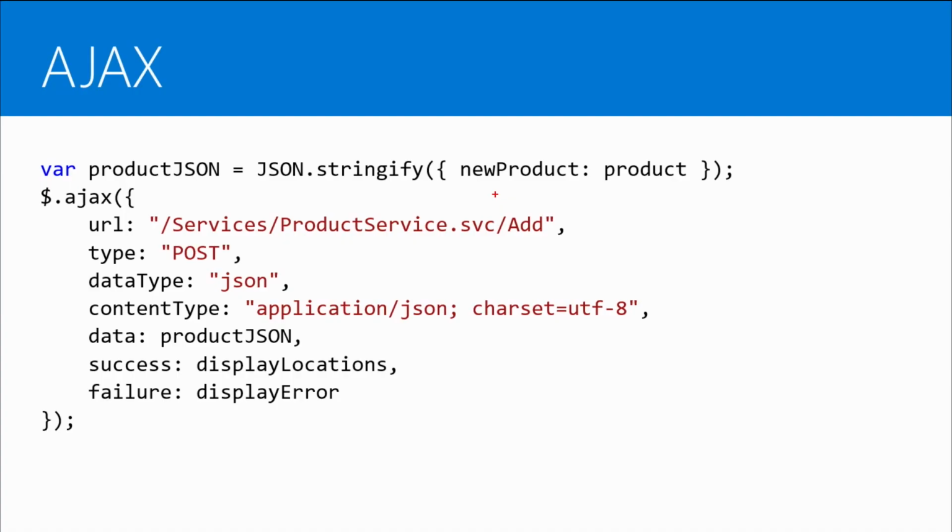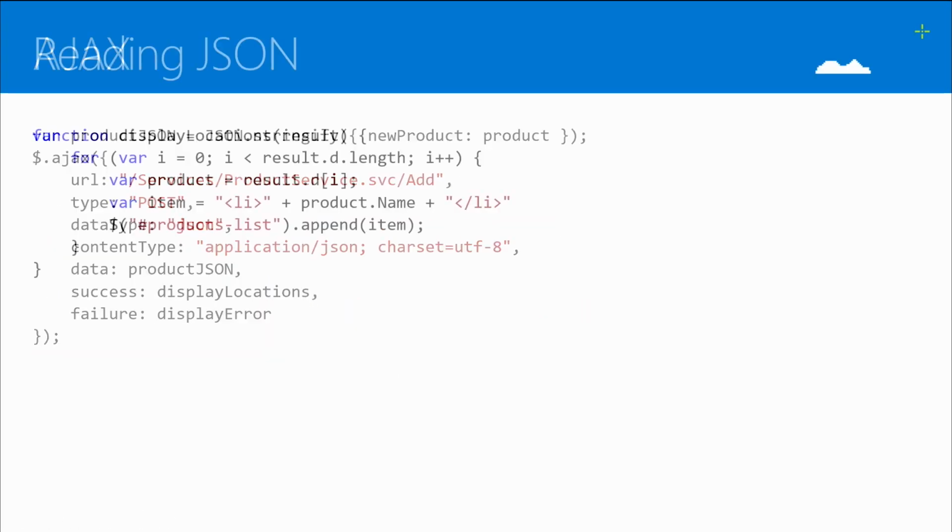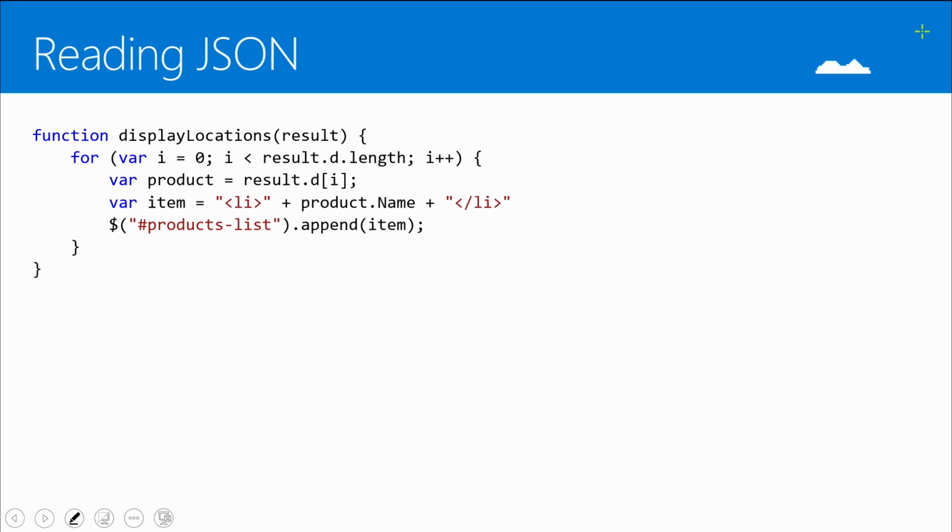And you can actually get very low level like I've got right here, where we're going to indicate the URL that we want to go to, the verb, the data type that we're going to send up, the content type that we're expecting back, the data, and then what function to call on success, and then what function to call on failure. But we can also get a little bit easier. Oh, by the way, real quick, there's the reading JSON. So when we got the JSON back, we could actually loop through all the objects. The big thing to keep in mind about JSON data is that it's just going to be JavaScript objects.